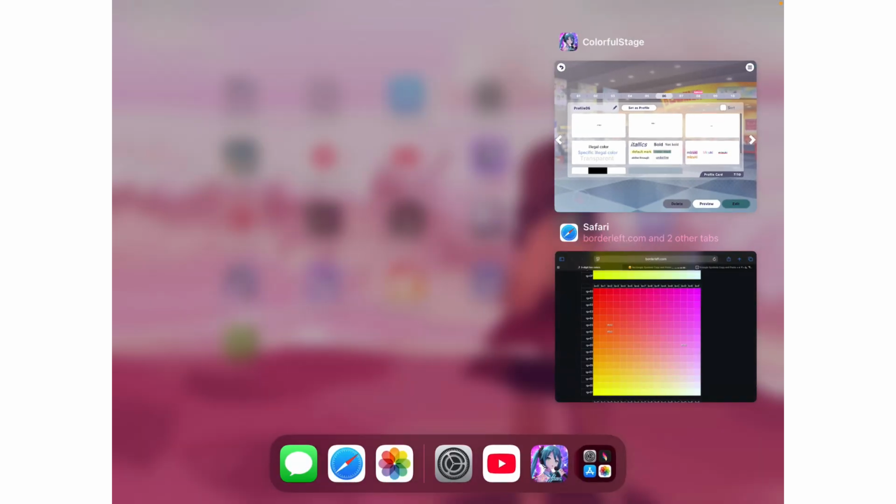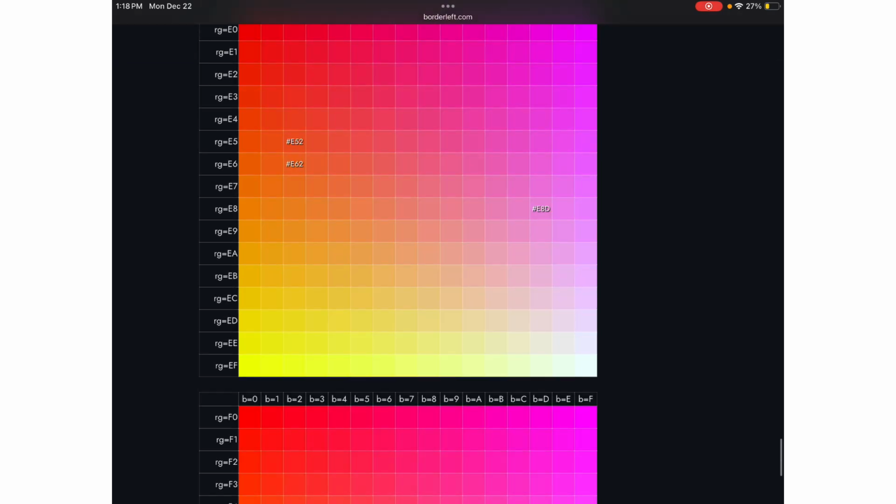I'll go ahead and show y'all. I have some tabs open for y'all. This is where I get 3-digit hex codes from.